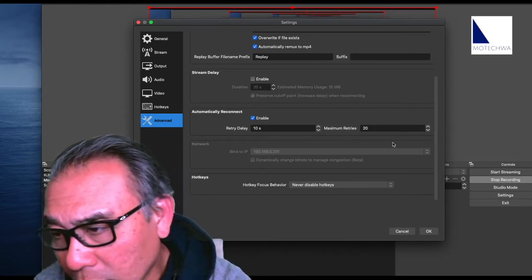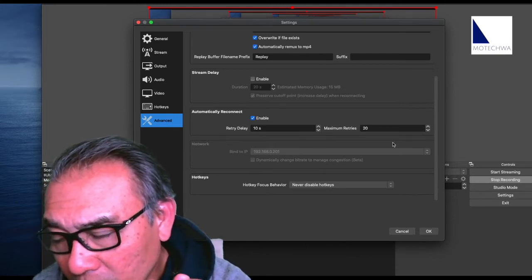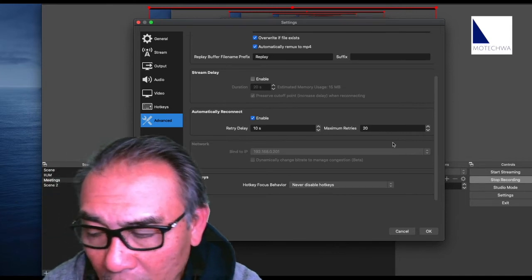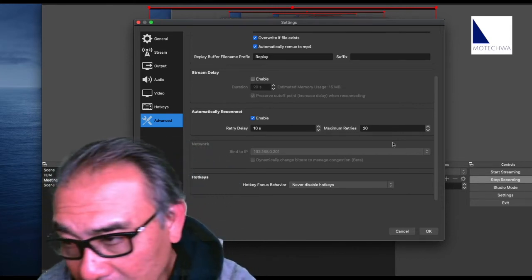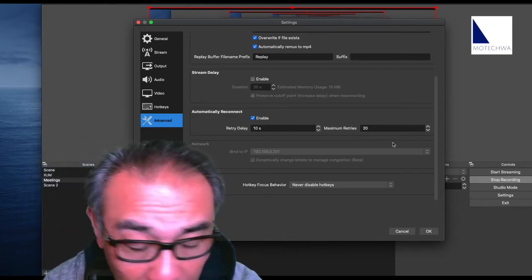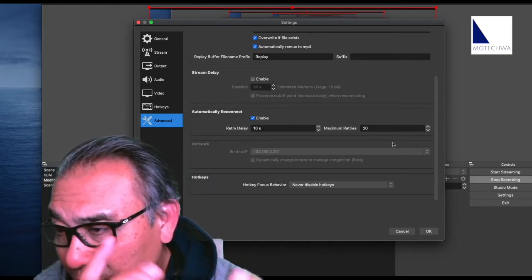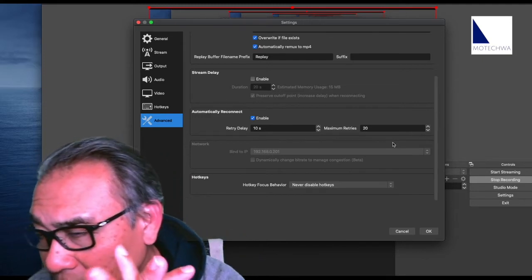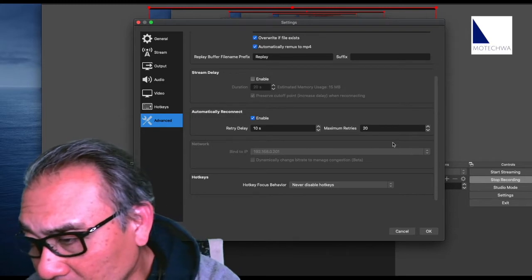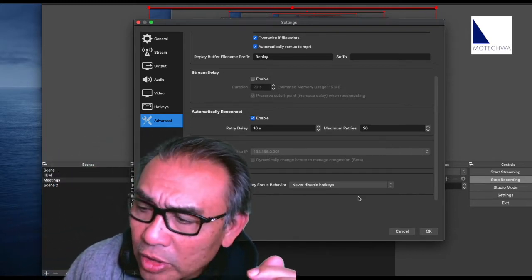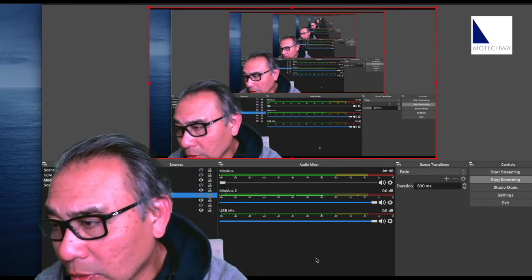I have bound the OBS to go through Ethernet simply because there's less probability of downtime. Wi-Fi has downtime, but a hard cable straight to the router is less of a problem and less likely to fail. So I'm trying to minimize failure during the transmission. Once you have done that, just press OK and you're good to go. So this is what it looks like in OBS.